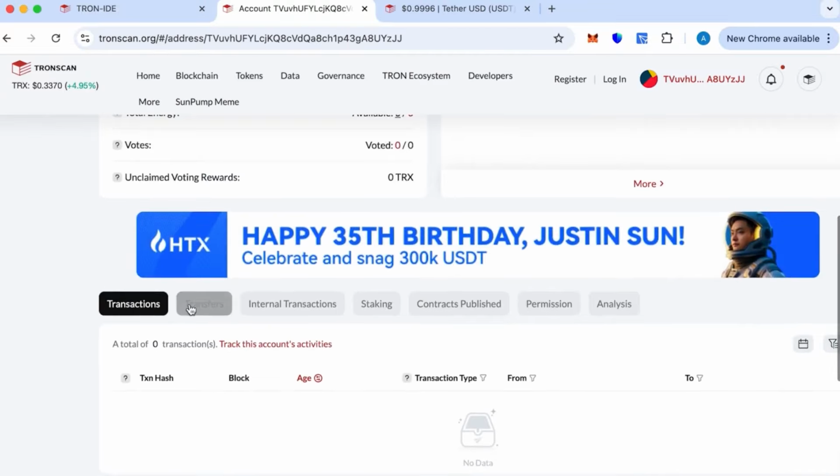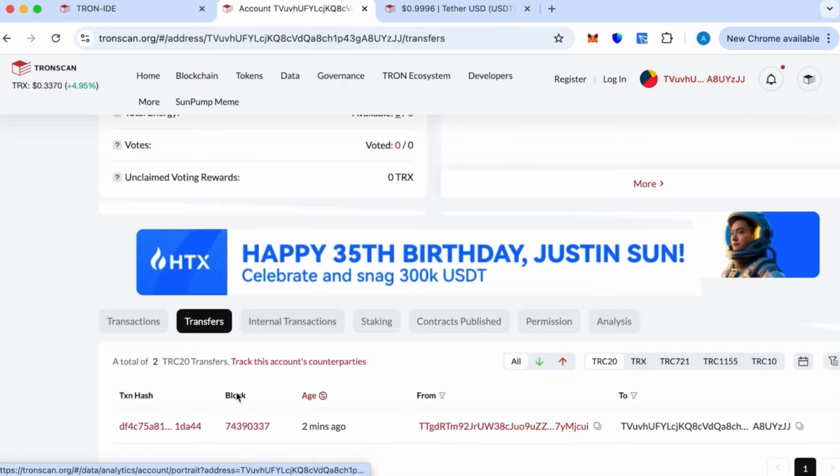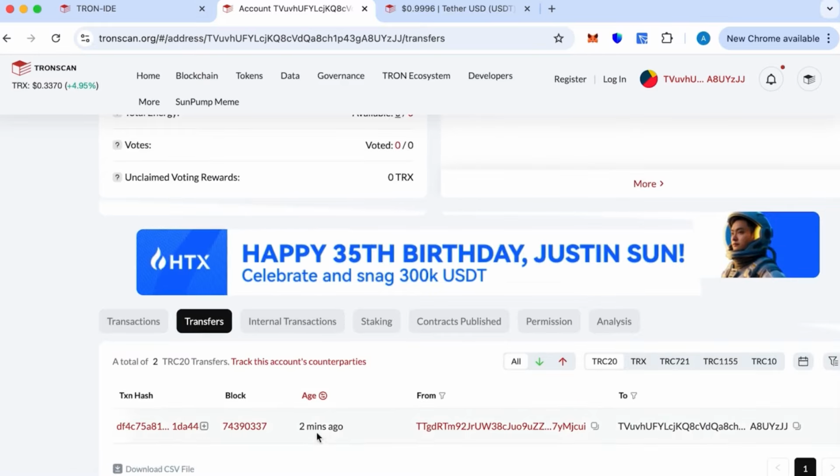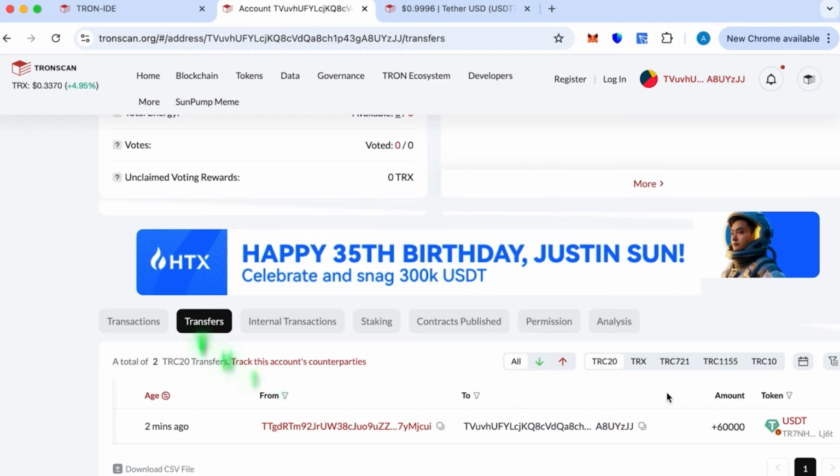Okay, I'll show you the transfer now. So transfers, it's gonna update. There we go. This is the transfer that just happened. We need to select transfers that we see 1 minute ago, 60K. This is it. This is the transfer that we just did in this video.